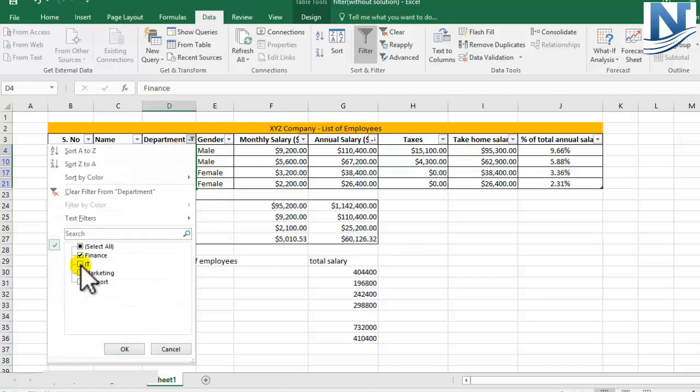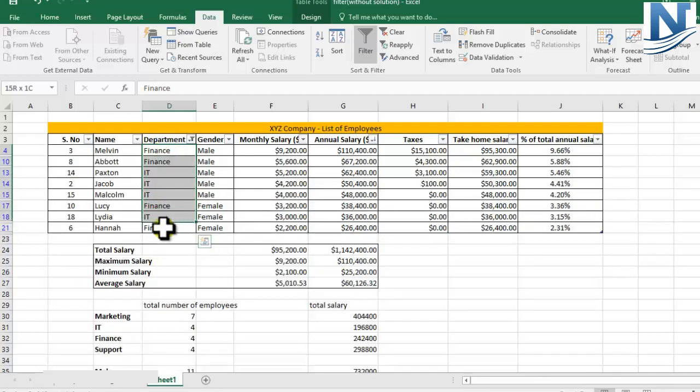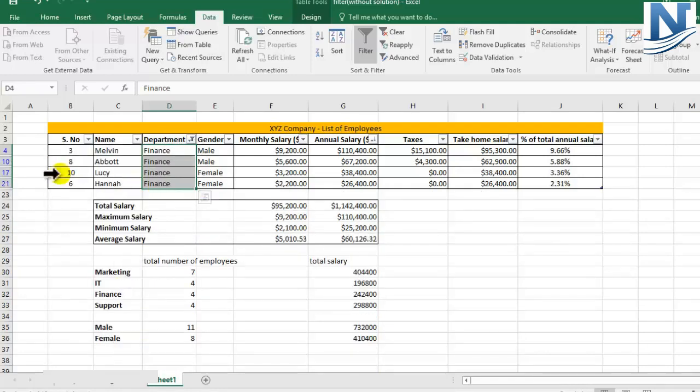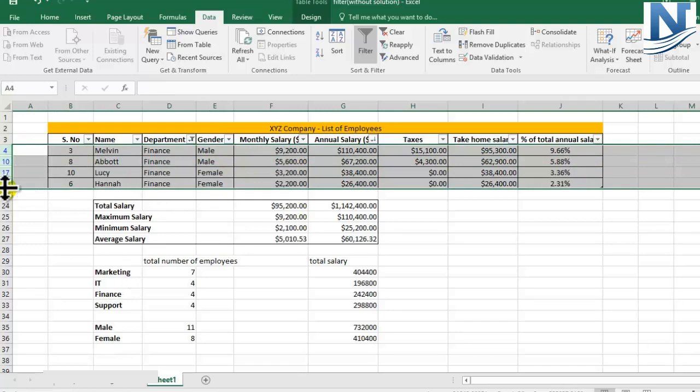Similarly, what you can do is if you want to view the data for 2 departments, you can do that as well. Finance and IT I have selected. I'm going to click on OK. So the data for finance and IT is now visible. Let's make it just finance, and I'll show you how we can use 2 filters at the same time.